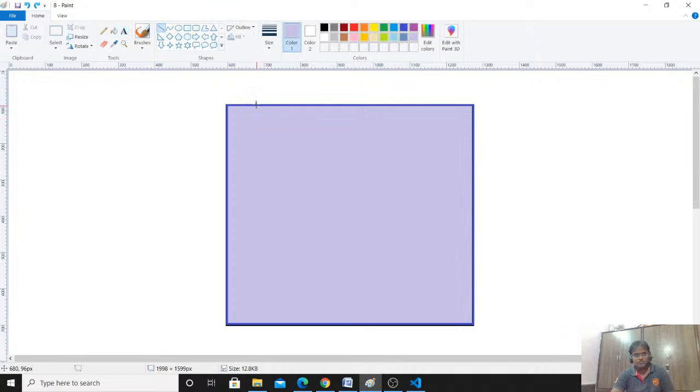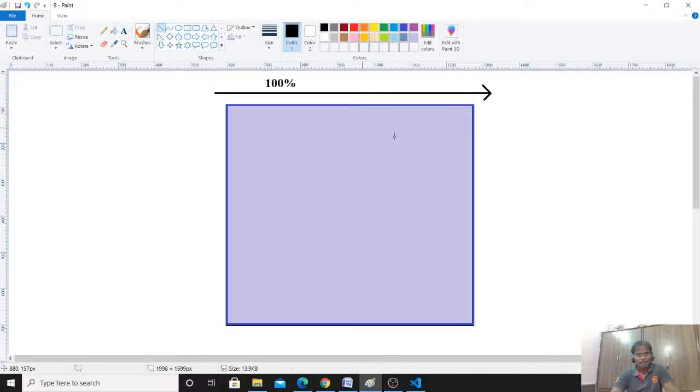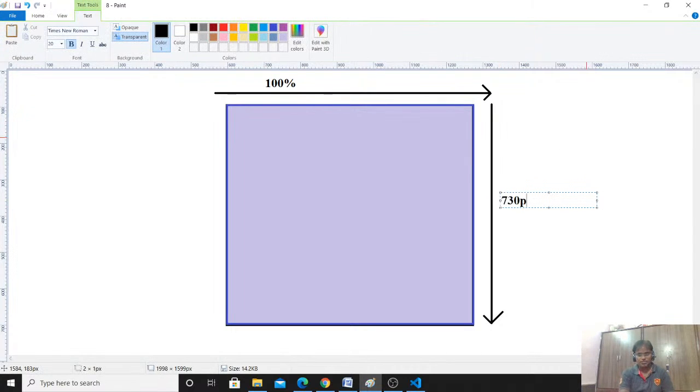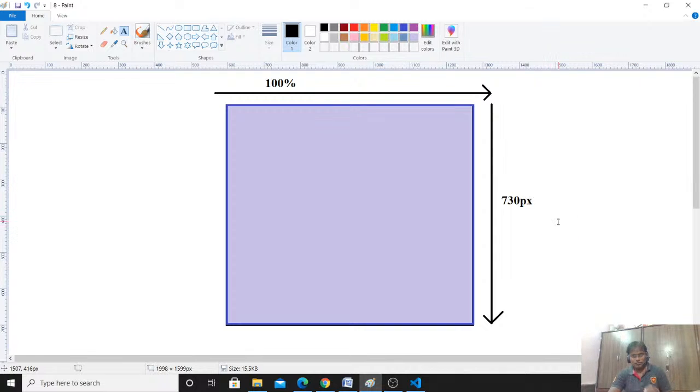What is the width of this div tag? Anybody tell me? What is the div tag width? That is 100%, right? Yes, 100% is the width. What about height? What is the height of this div tag? The div tag's height is 730 pixels, right? Yes, 730 pixels. Now we know that width is 100%, height is 730 pixels.